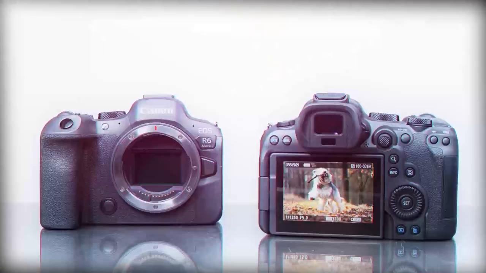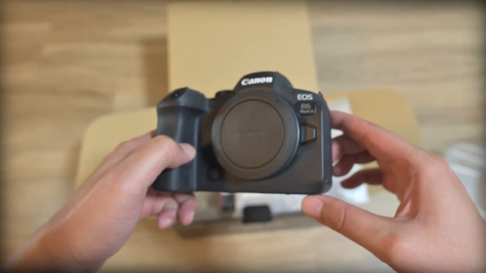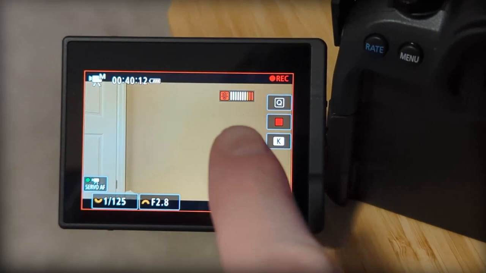One of the most noticeable features of the Canon R6 Mark II is its ergonomic design. It is compact, lightweight, and easy to hold. The camera body is made from a sturdy magnesium alloy that makes it durable and reliable. It has a flip-out LCD that is easy to use and provides a clear view of your shot.